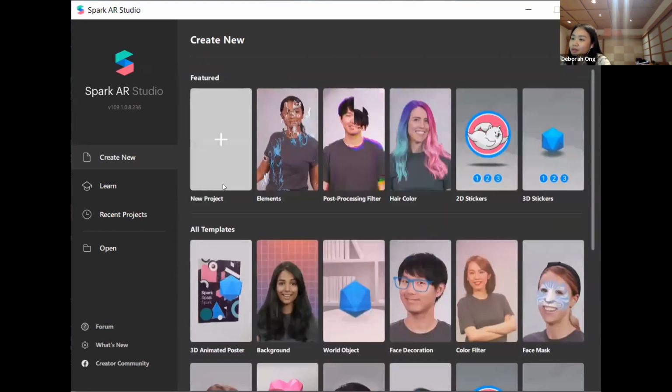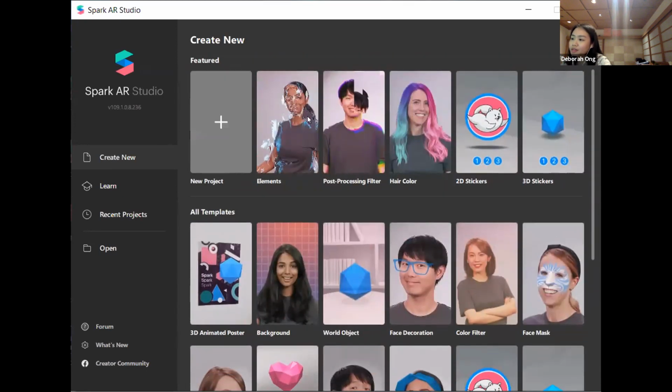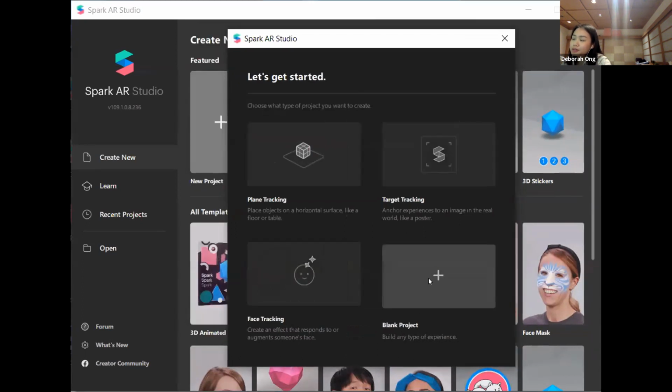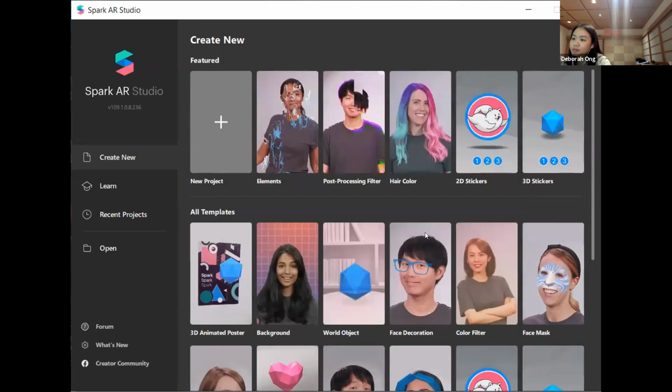Today, I'm just going to show you very basic adding stickers, but I'm not going to use this. I'm just going to use a new project so you can follow along. Click new project. And we're going to start with a blank project.